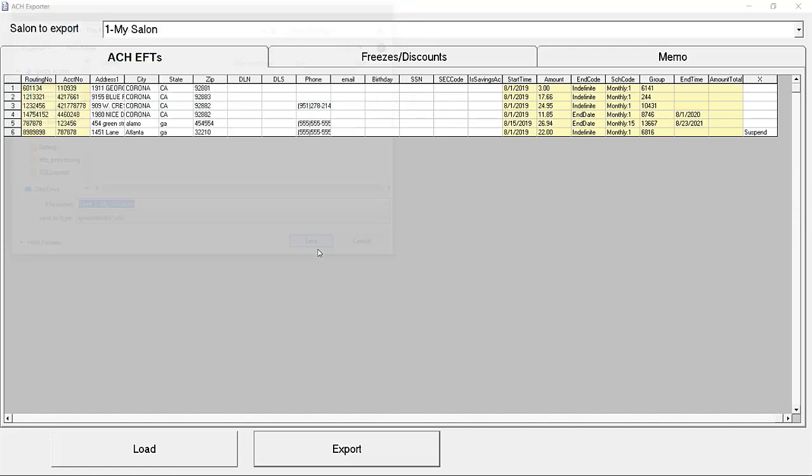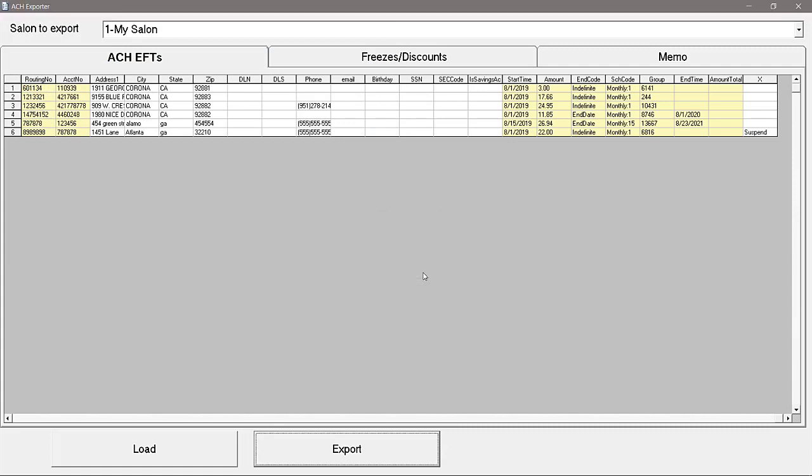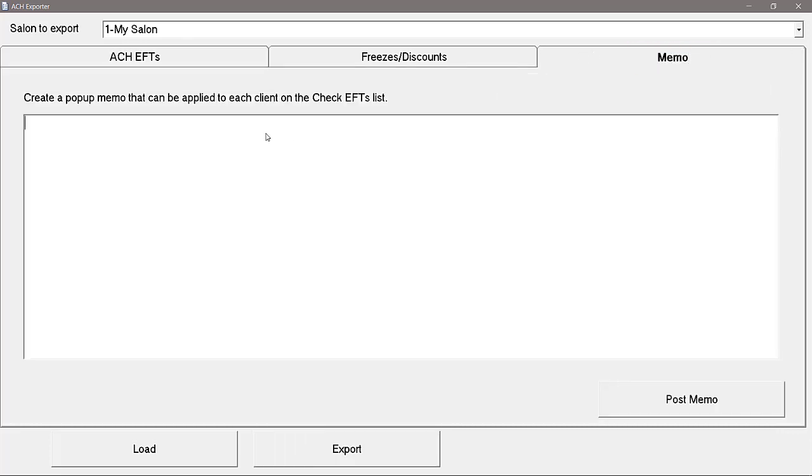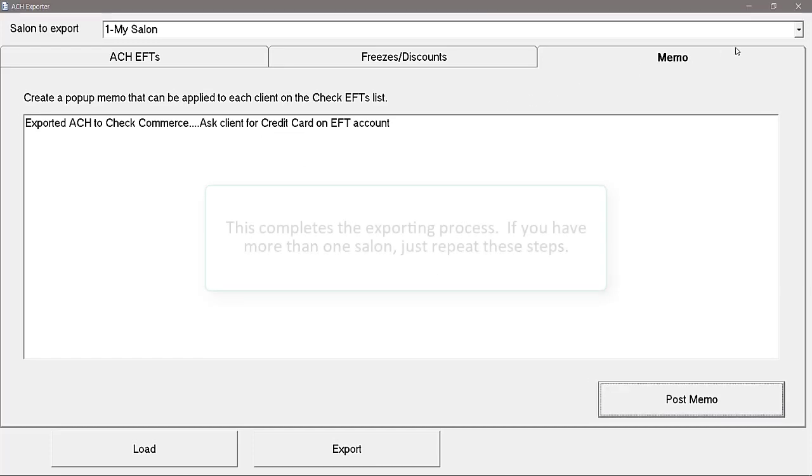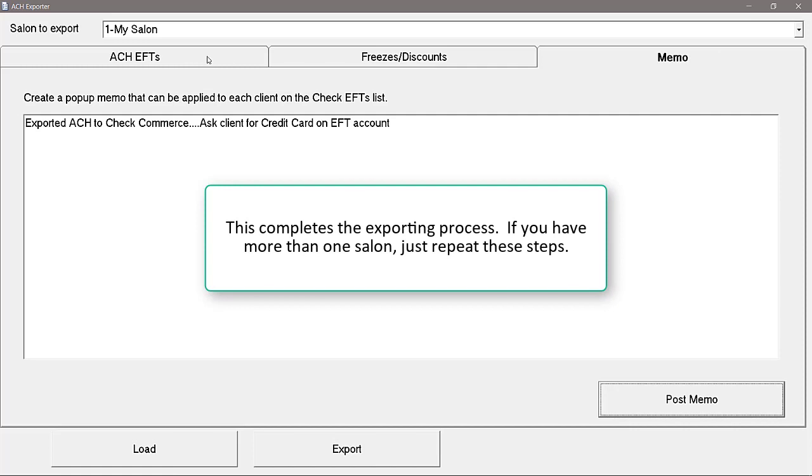This will also create a freeze discount file, so you shouldn't have any freeze discounts clients. After exporting the ACH information successfully, you can now add a pop-up memo to a client's account within SalonTouch. It's up to you if you want to add a memo, but we recommend doing so. The memo can be anything you want to say, such as ACH has been exported to Check Commerce, ask client for a credit card for future EFT processing. Once you have typed what you wanted to say, click the Post Memo button and this memo will be posted to all ACH clients that were exported. This completes the ACH exporting for the salon.